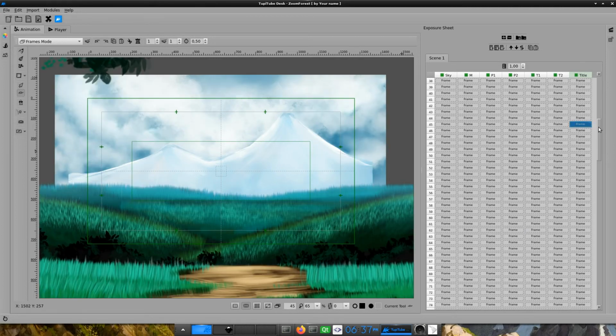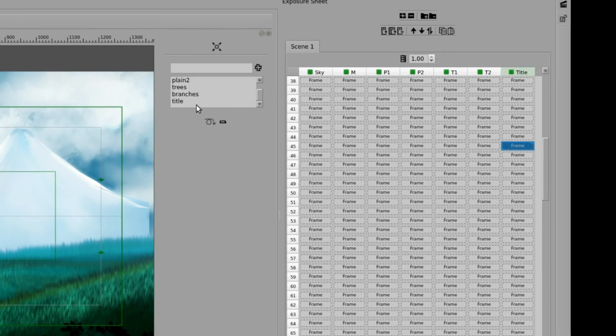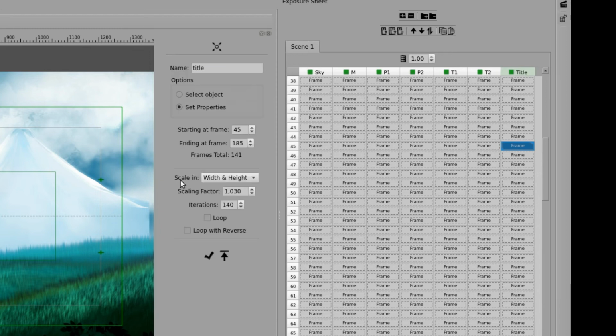Now, let's add our last scale tween. These are the parameter values we are going to use. Ending at frame 185. The scaling factor 1.030, iterations 140.